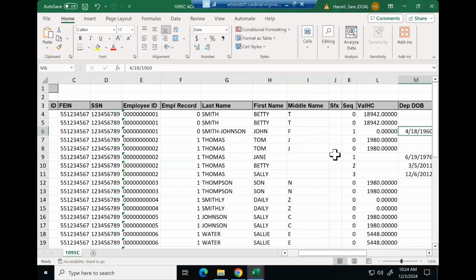All right, so if they're not on this output, then no form is about to be generated. So that's definitely one of the things that you are checking for. Okay. All right, so it's going to go through all of your employees.